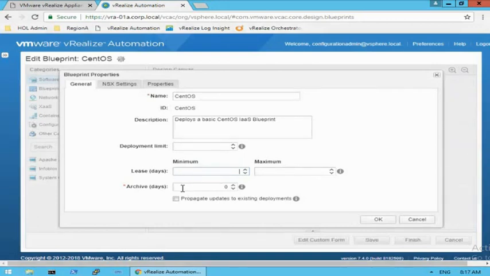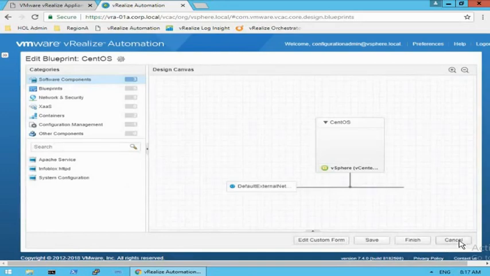Now, the archival period is that period in which the machine is expired and powered off, but is not destroyed from the environment. What we can do is, if we want the machine, we can reconfigure the machine, or we can assign a new lease to the machine and then we can power it on. So let's go to that option as well.